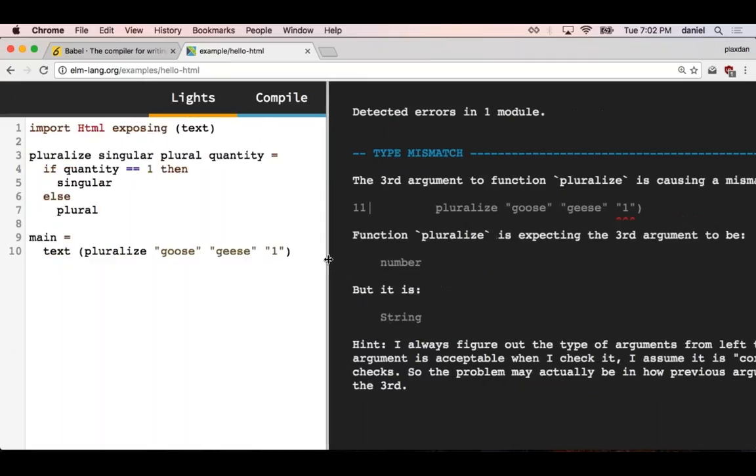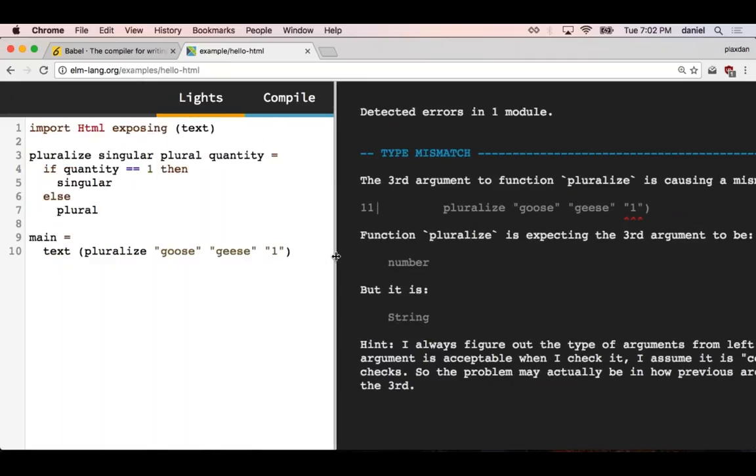So again, I can't make this go to production. It won't even compile and make me the JavaScript file to put on the web server. It's impossible. The compiler won't let that happen. And also notice I haven't put any type declarations anywhere. The Elm program is inferring the type of the arguments to this function. Not all of them, but the last one it is inferring. So it knows that quantity should be a number. And the reason it knows that is because I'm comparing quantity to another number.